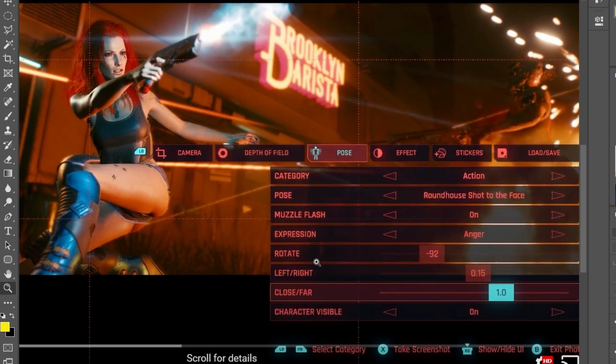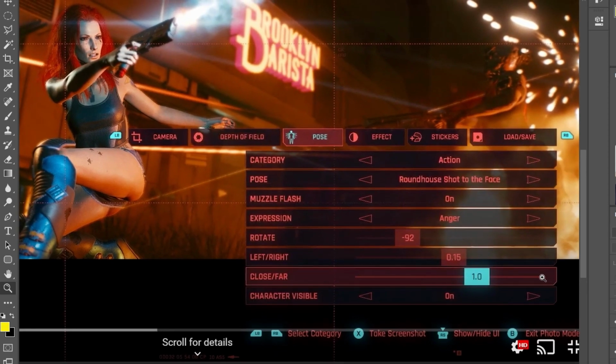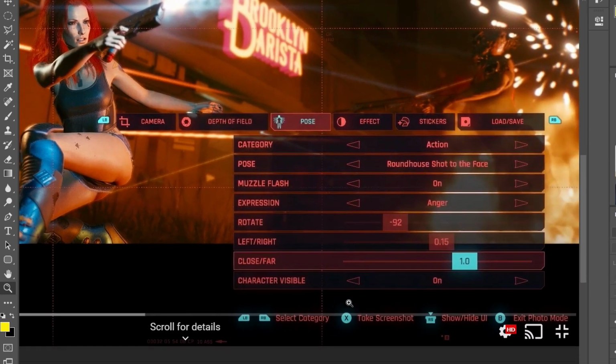Now you can also rotate the character. You can make it pose either left or right. Close or far is a zoom. You can zoom in or out. If you move it left, you're going to be closer. If you move it right, it'll be further away from where the camera is pointing.